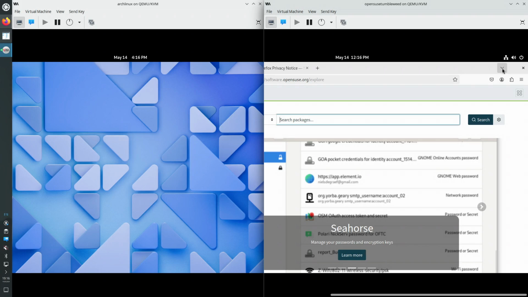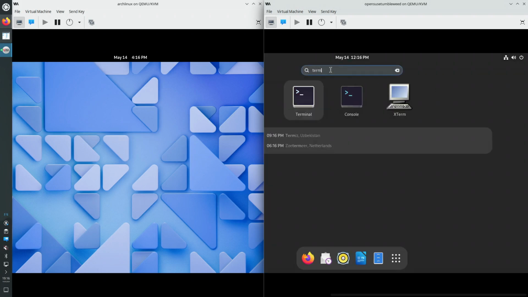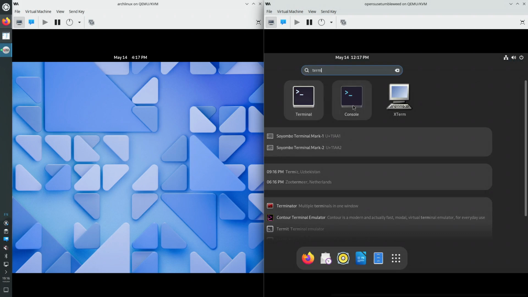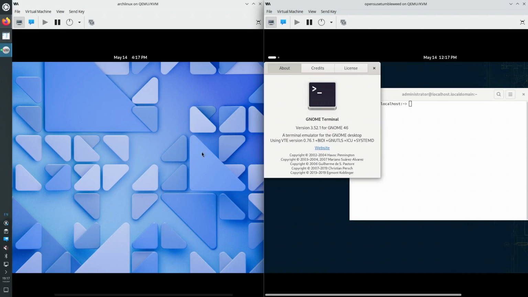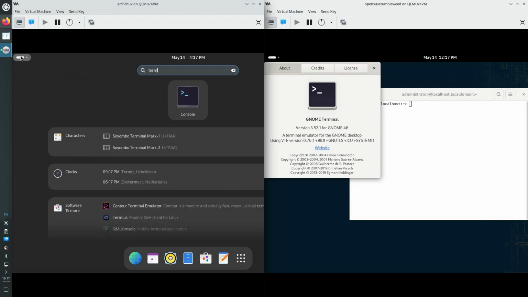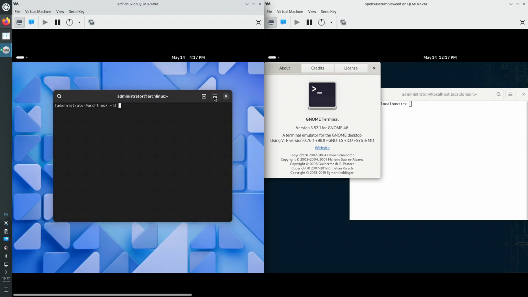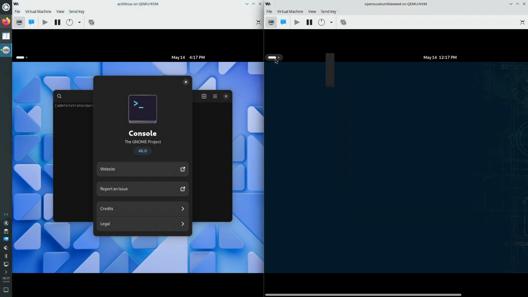Okay, so we have a close button, and that's it. We do not have a minimize button. Let's open the terminal. There's both console and terminal available. This is GNOME terminal. In Arch Linux, there's just console, GNOME console. The about box is different. Let's open the console also in openSUSE.